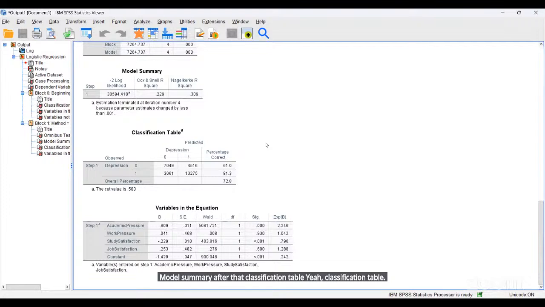So you find it is 72, what is written? 72.8%. So 72.8% correct classification is there. That means 28% are misclassified.